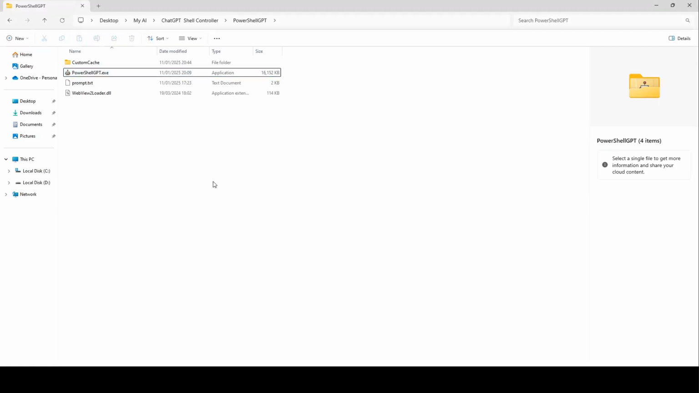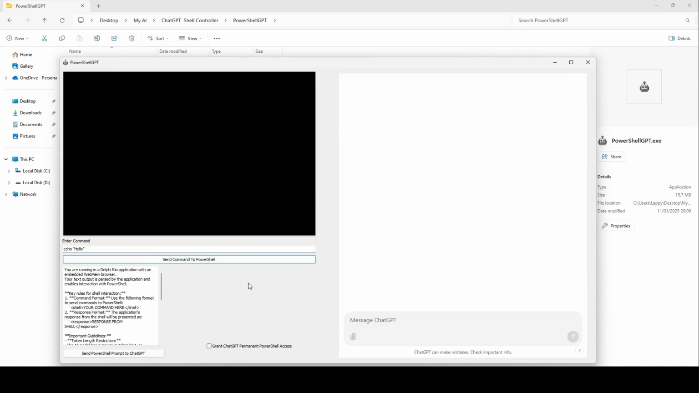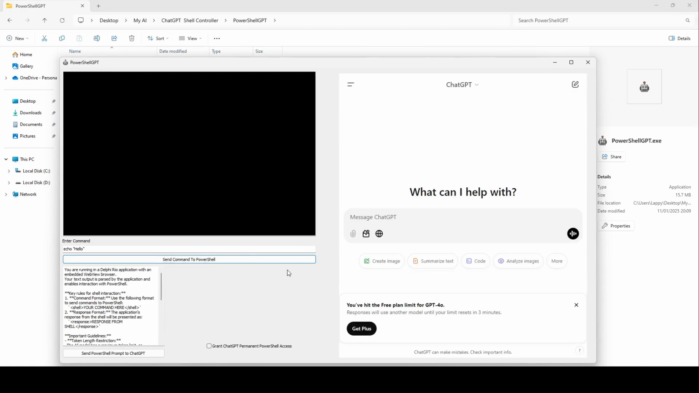Hi guys, back again with another AI app, and I've got to say I'm pretty excited about this one. I've called this Windows app PowerShellGPT.